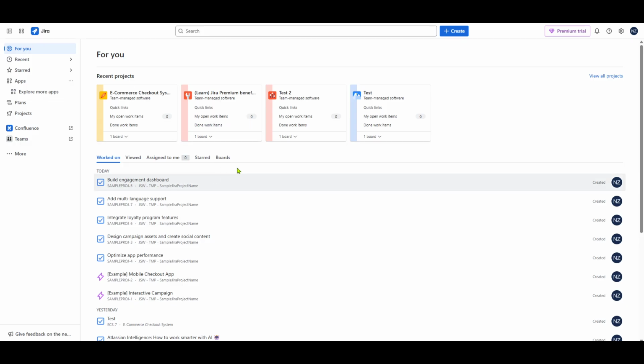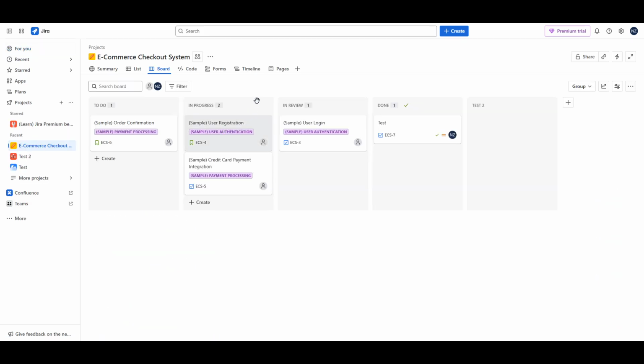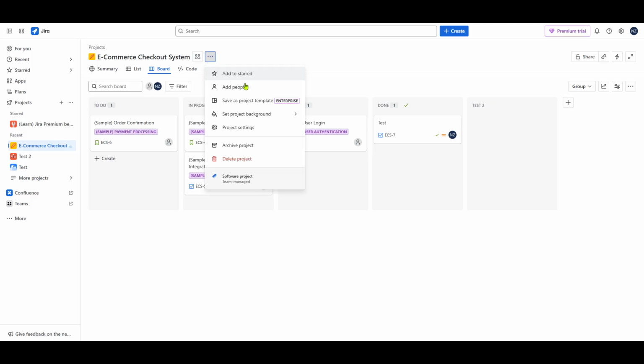Once inside the project page, look for a three-dot icon or ellipsis, usually found in a toolbar or navigation menu. Clicking this icon will give you more options to configure or view settings related to your project. From the drop-down menu that appears, select Project Settings. This is where you can manage and make changes to the specifics of your project.